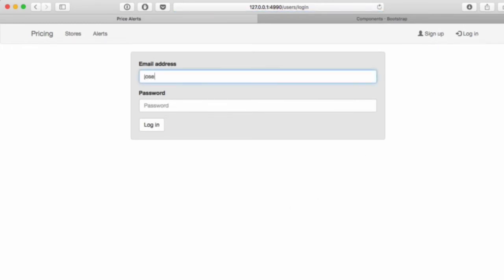And if I log in, we also get redirected to the alerts page. So that's everything now working in terms of logging in, but now we need to actually show something in the alerts page. So let's do that next.